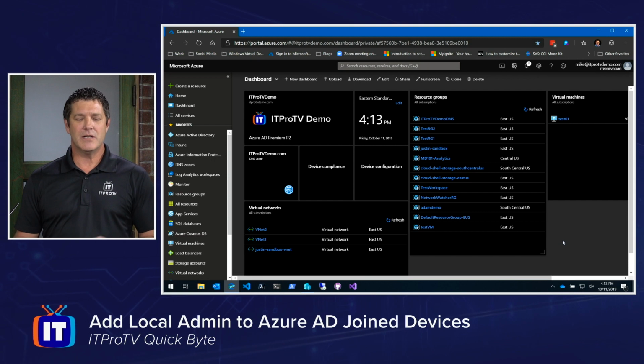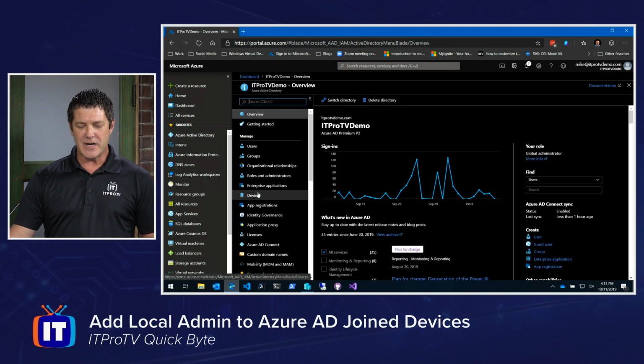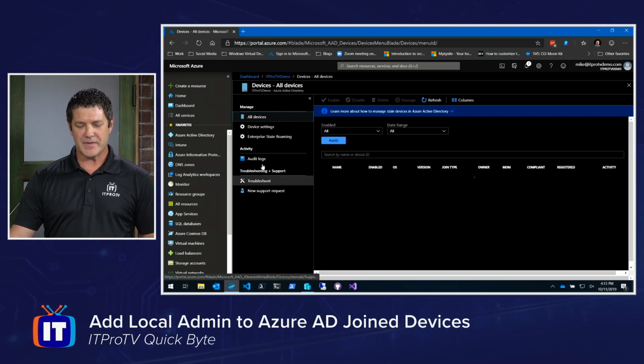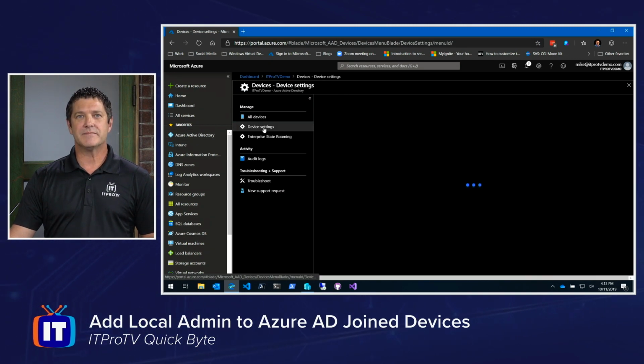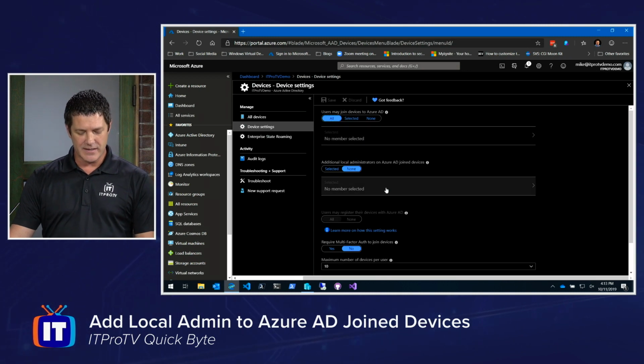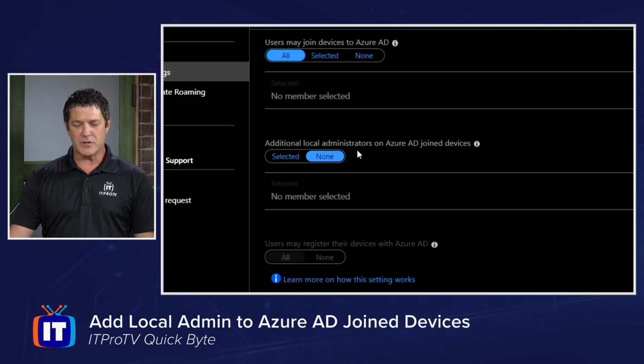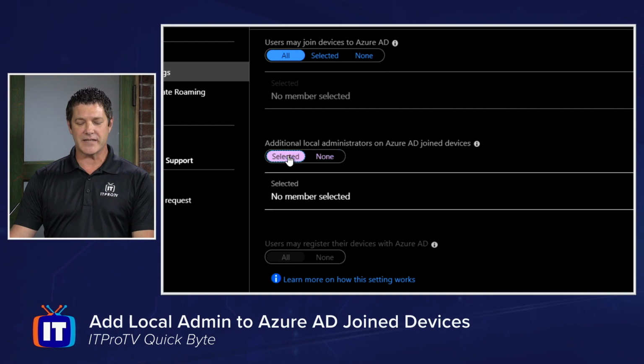Let's see how. Logged into portal.azure.com, I'm going to start by navigating over to Azure Active Directory. And then from there, I'm going to click Devices, and then Device Settings. From here, I'll find the option Additional Local Administrators on Azure AD Join Devices. By default, it's set to None. We simply need to turn it on by clicking Selected.